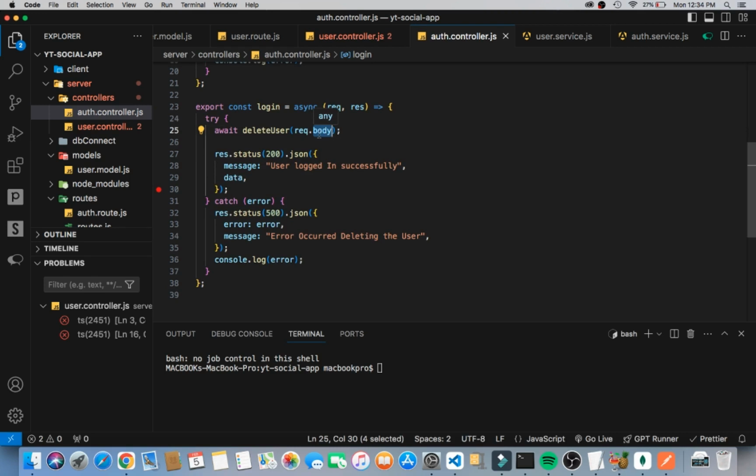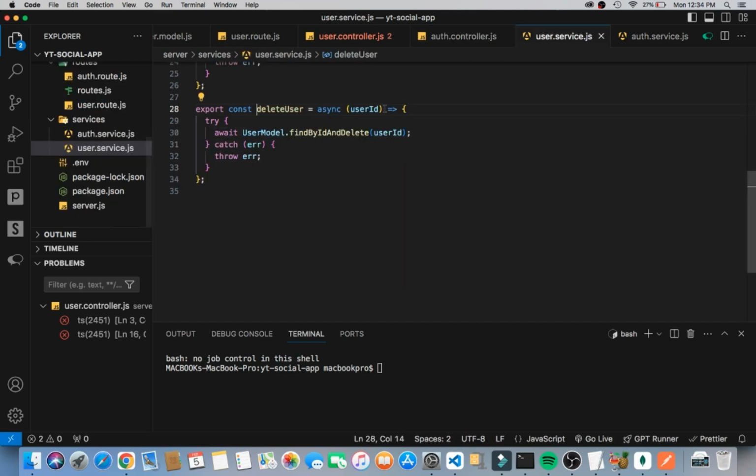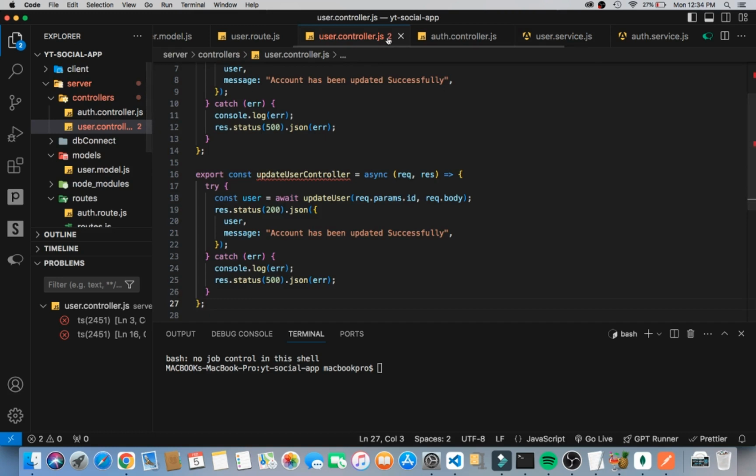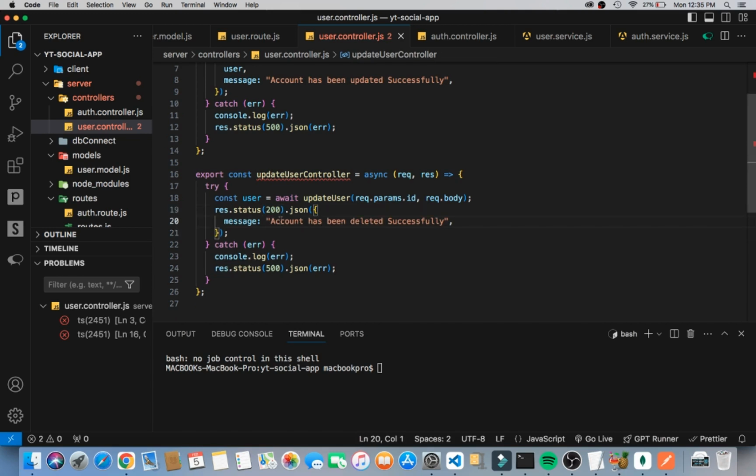We have to pass in request.params.id, which is obviously going to be the user's ID. So it passes through here and then comes and gets deleted, and if there's an error, it throws that error back to us. Okay, and then we can say that the account has been deleted successfully. Then we can take this out. All right, then what else?